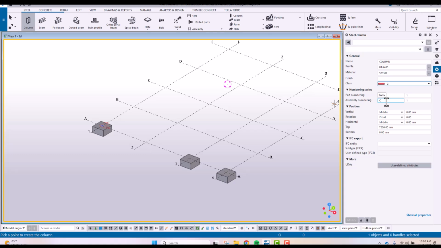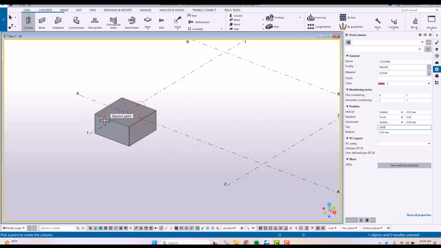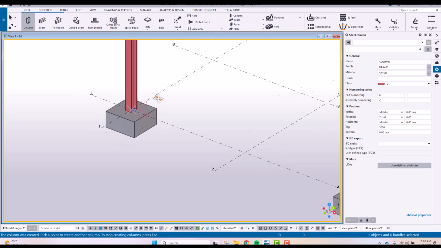Okay? Now, once you have this, you also have the vertical and horizontal rotation. And then the top, kindly type here 5 meters. So meaning our height is 5 meters. So it will start from 0 and then go up. Earlier in our footing, it started from 0 and then went down because of the negative. This time, it will go up because of positive 5,000. So look, click here, and there you go.